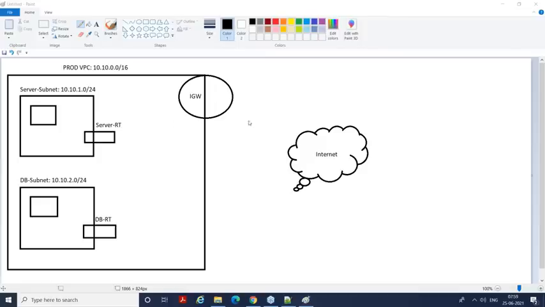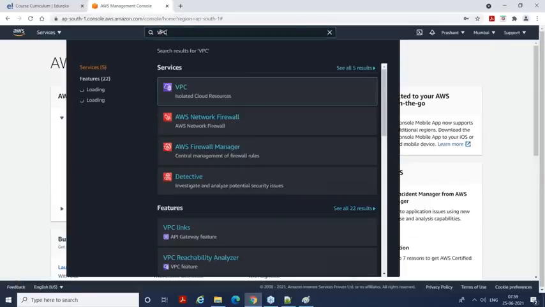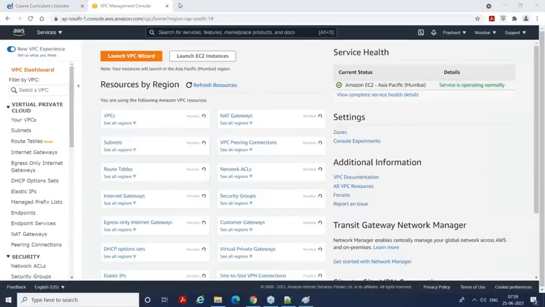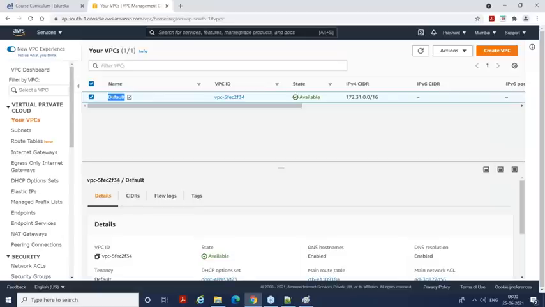So now let's get started here. I come back here, say VPC, hit enter, and click on this VPC. This is your default VPC. By default, when your AWS account is created, in every region, you'll have a default VPC. Okay, so your resources should be launched within a VPC.